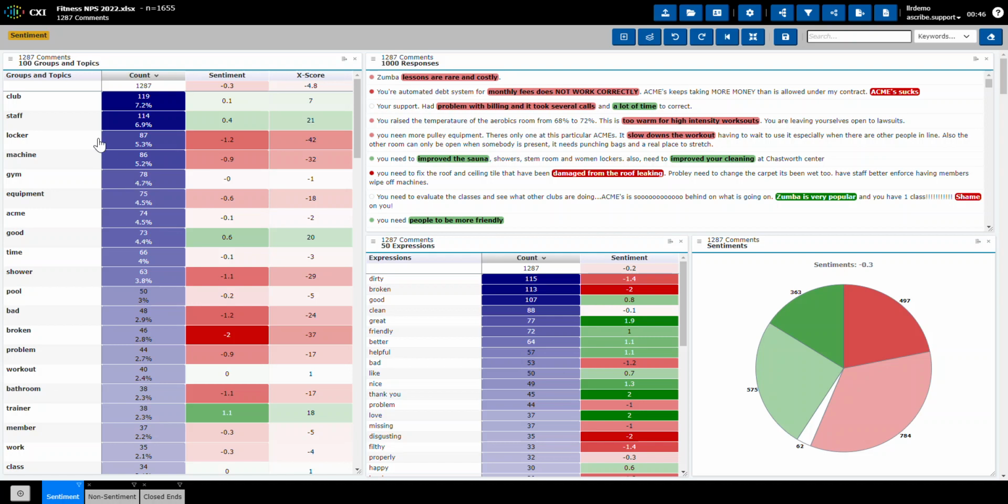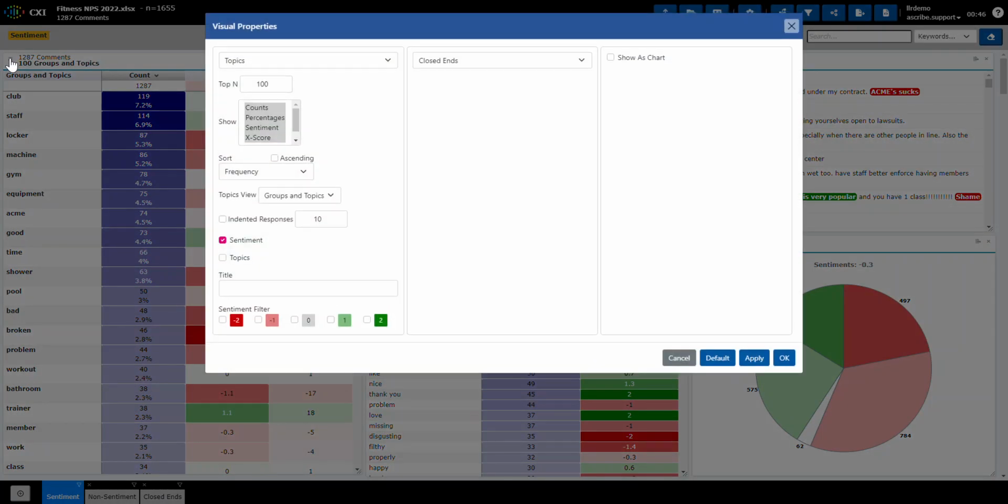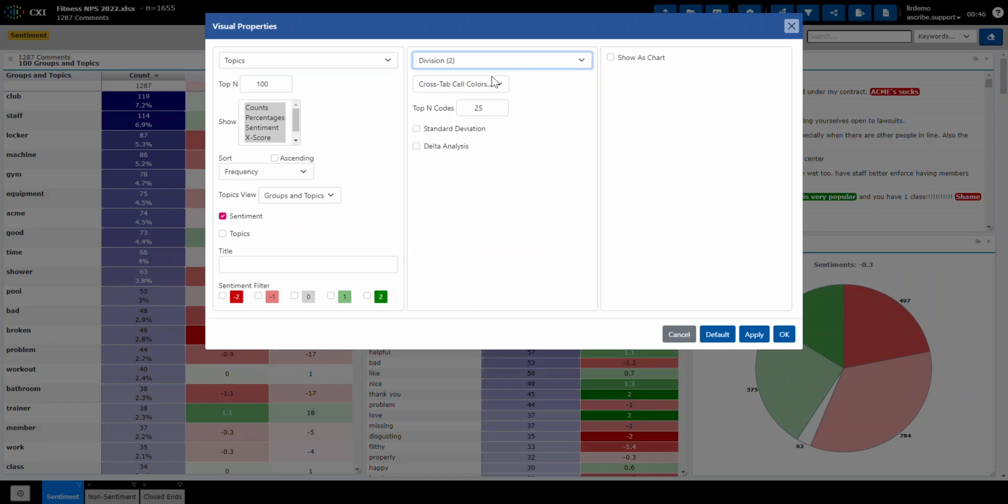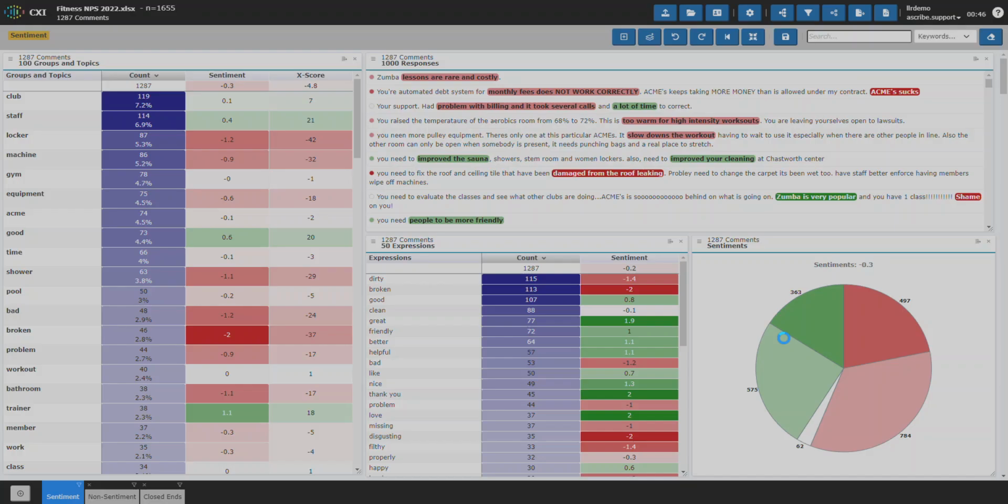Now there are things that we can do with each of these visuals if we like. I could go in and say, you know what, I want to actually change this table into a crosstab, and I want to crosstab this by, let's just crosstab it by division today. So I want to add a crosstab by division. I do want to keep my sentiment color, so I'll keep the sentiment color. I do want to keep my counts, my percentages, my sentiment, and my X score. I'm going to go ahead and hit OK.